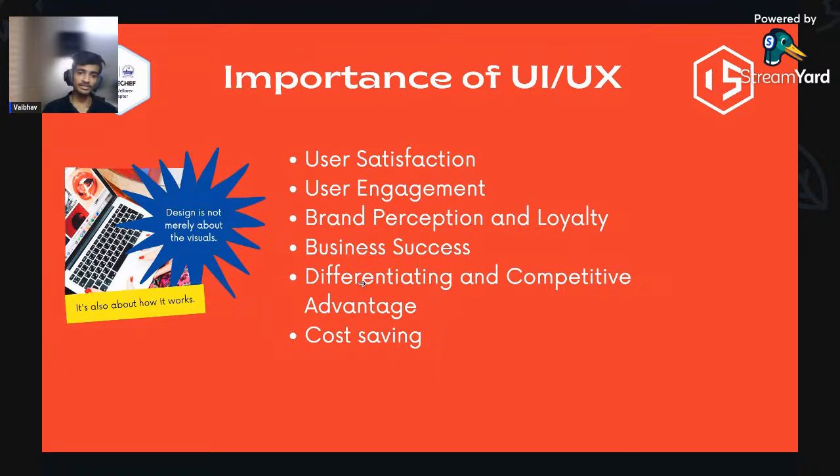Differentiating and competitive advantage is an important one, I would say, because these days everyone wants to use the same thing. See Swiggy and Zomato. There's not much difference, but why would you go to Swiggy or why would you go to Zomato? Because it has a slight change in the experience, which is an important factor. Cost saving is another important factor, which means investing in a good UI UX designer in the initial phase would lead to a better user experience and user retention. So that is the importance of UI UX.